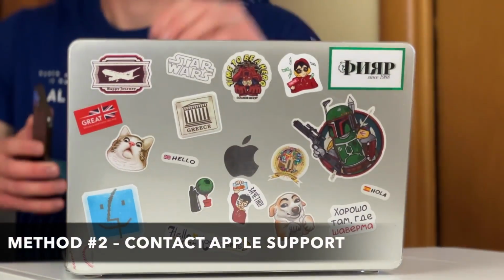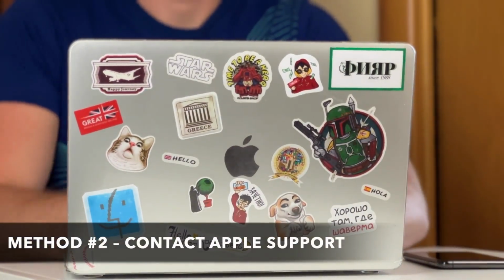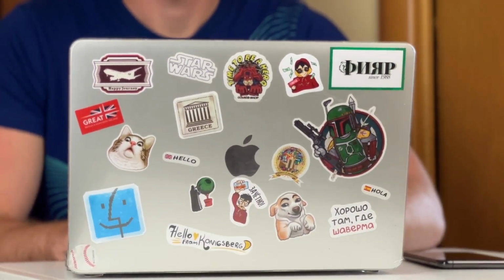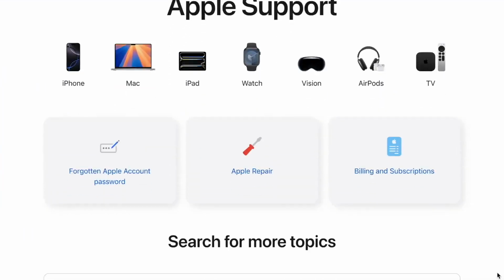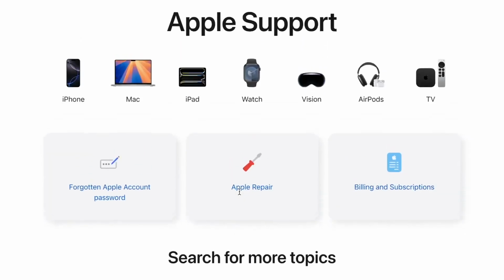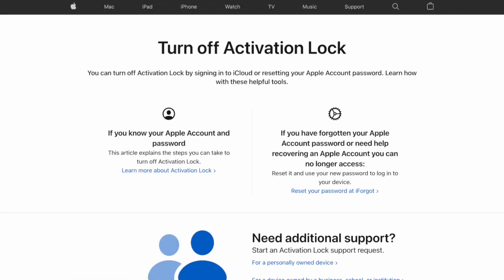For the next option, you can contact Apple support with proof of purchase. You will need documents that clearly show the iPad serial number, IMEI or MeID, and proof that you bought the device legitimately. Contact Apple support directly and request an activation lock support request. If your documentation is valid, Apple can manually remove the lock for you.